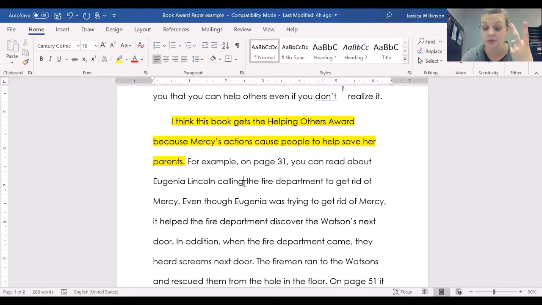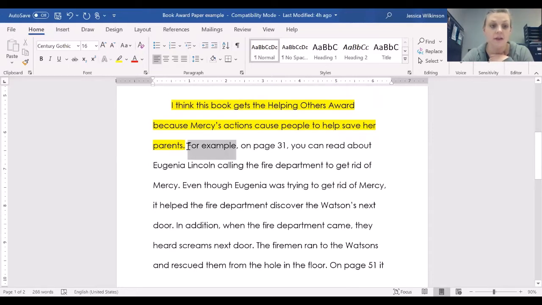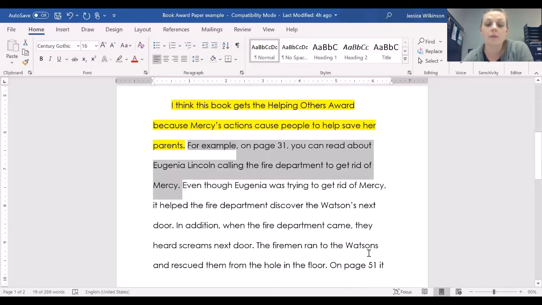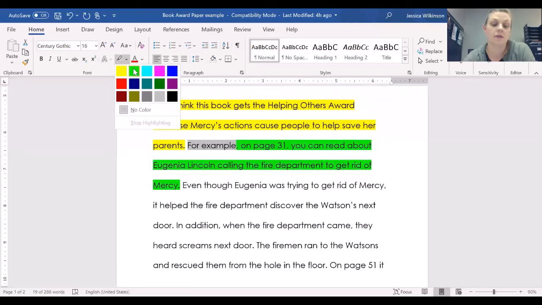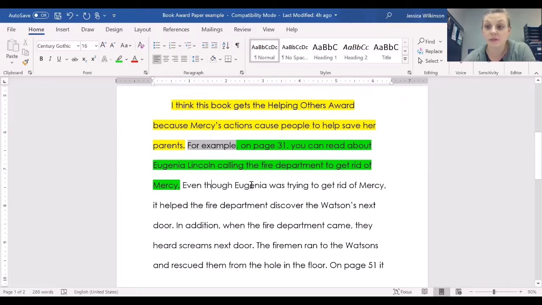Okay? So my reason's done, but now I need to give examples. Remember, 2 examples for each reason. So here's my transition word right here. For example, so I want you to be able to see that right there. And now here's my example. For example, on page 31, you can read about Eugenia Lincoln calling the fire department to get rid of Mercy. We'll go with green. That looks great. Okay, so there's my first example.